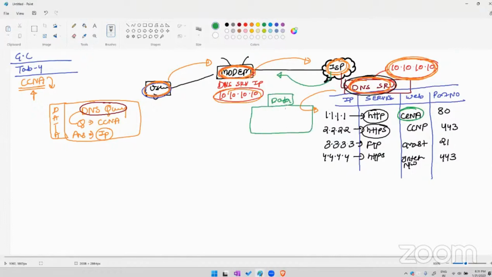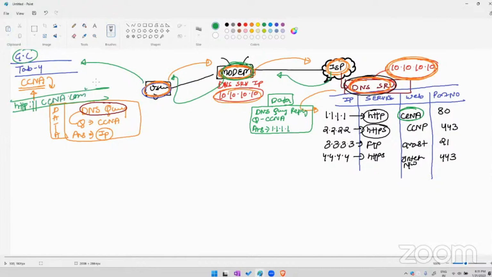Very good. So the ISP sends data again, having found the entry. The ISP sends a DNS query reply message: your question is, who is CCNA? And my answer is 1.1.1.1. The modem will receive this and forward it to the user, and the user forwards it to the application, Google Chrome. Google Chrome will show http://ccna.com. The complete website is now done.